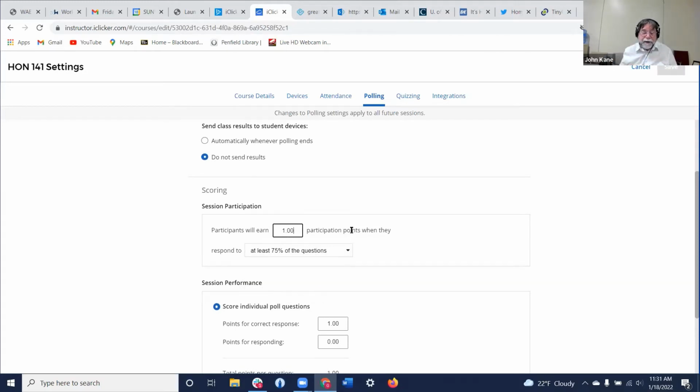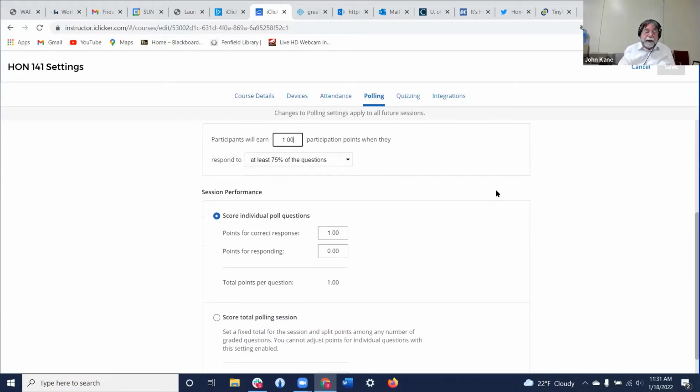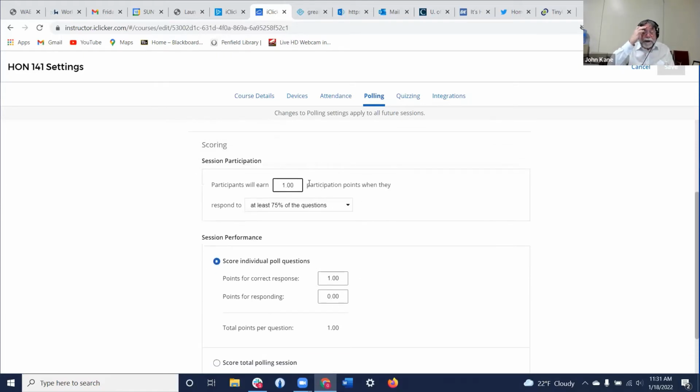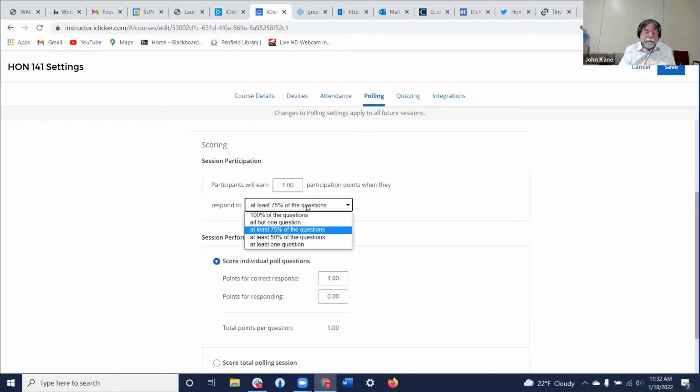If you could just show those options again, Gwen, if you could just click on that drop down one more time. So you could require them to get participation by answering every question you post, all but one, at least 3/4 of them, at least half, or at least one question. So it depends on how generous you want to be in terms of the grade. Now, if you're only going to ask one question, it doesn't matter which of those you pick, because they'd all be equivalent. But if you're going to have multiple questions, you might allow them to miss one, or if they come in late, or have to leave early, or get distracted. That's up to you.